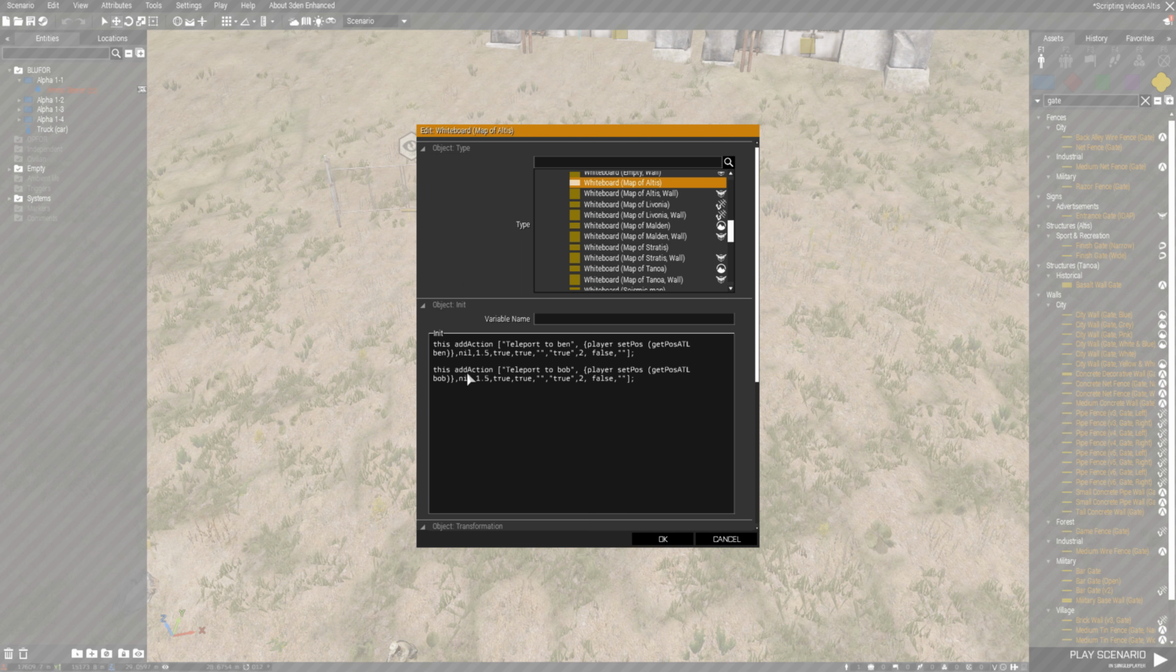Now, for this long line of text on the back here, if that wasn't there, you would be able to access this action from up to 50 meters away. So this basically sets the range of when this action is visible.